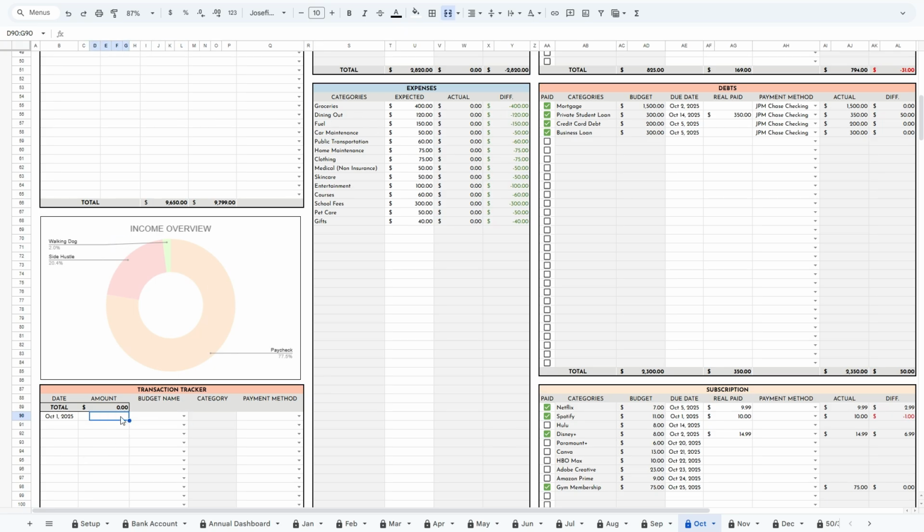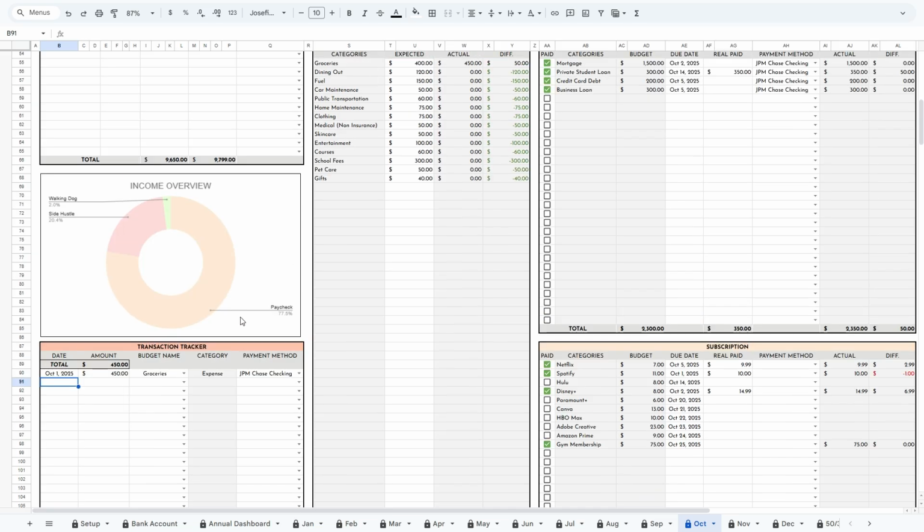Okay, for amount, let's say 400. And the budget name column is groceries. You can see the categories here. And for the payment method, choose whatever account you want. You can see the actual column is calculated automatically. Let's say I change the amount to 450. You can see the actual changes to 450. Okay, I'll speed up for the rest.